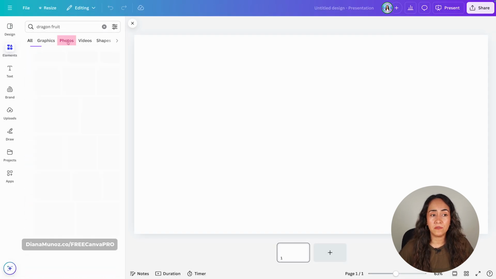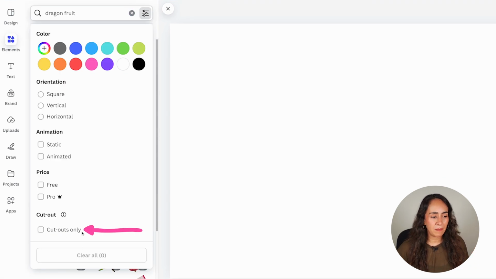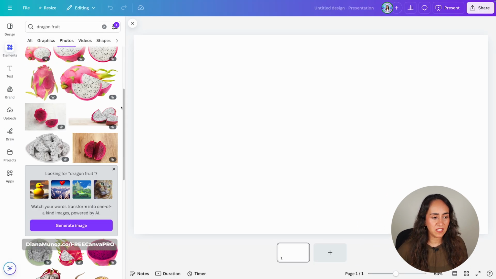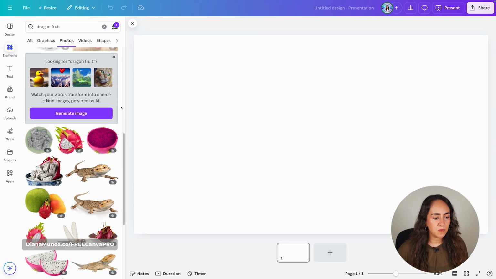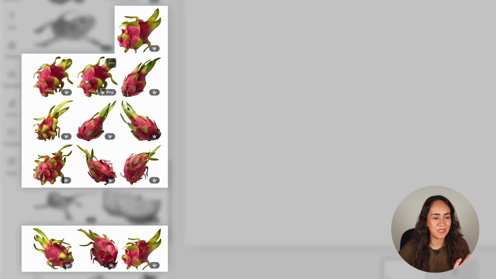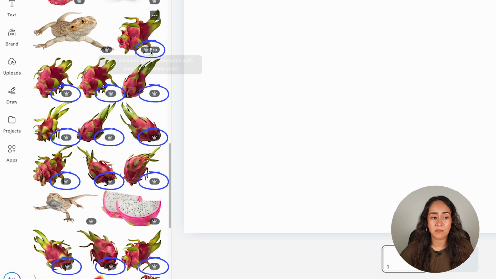Then I'm gonna go to Photos, and for this trick to look great, I'm gonna use images with transparent background. That's why I'm going to filter the results by cutouts only. And let me see, what do we find in here? I want to find the fruit, only the single fruit. Yeah, these images are actually perfect. And as you can see, these are pro images.